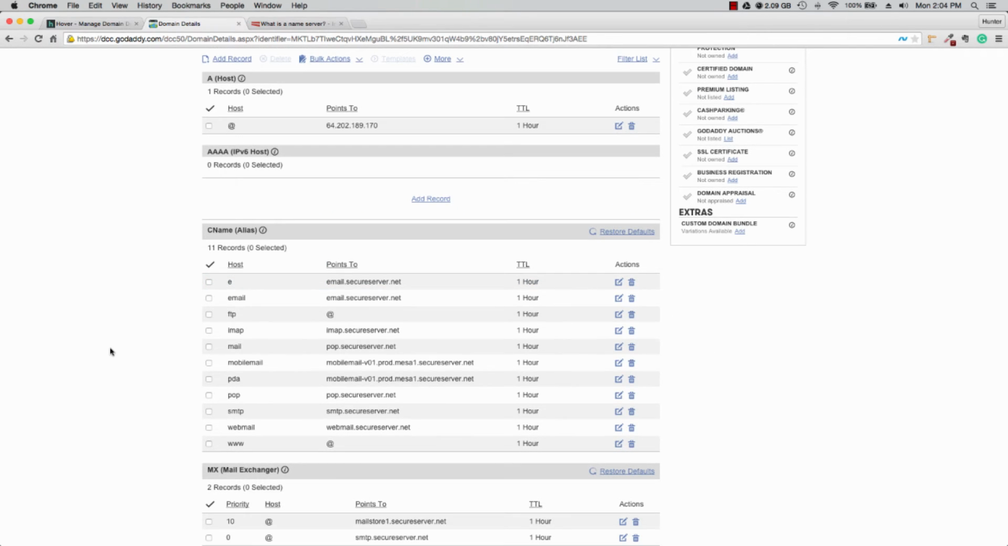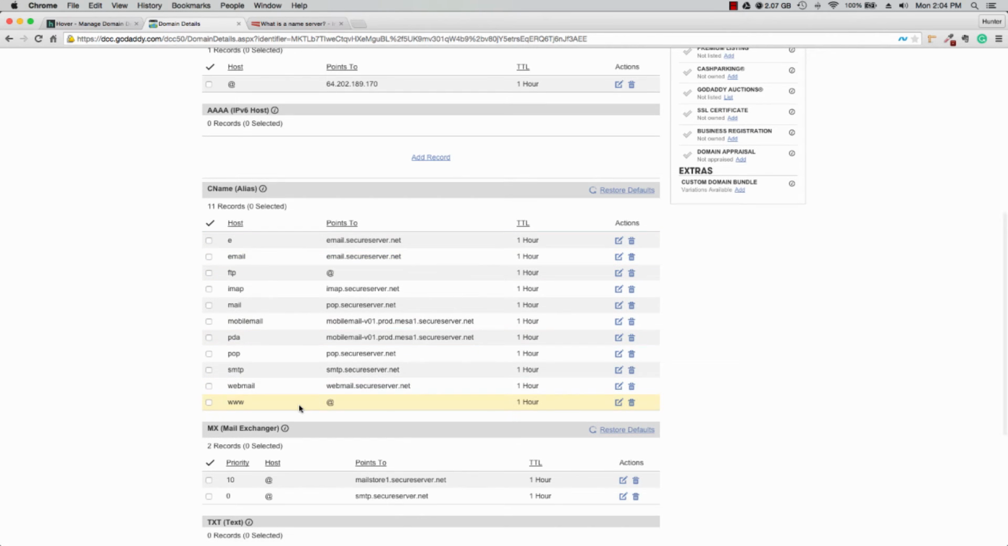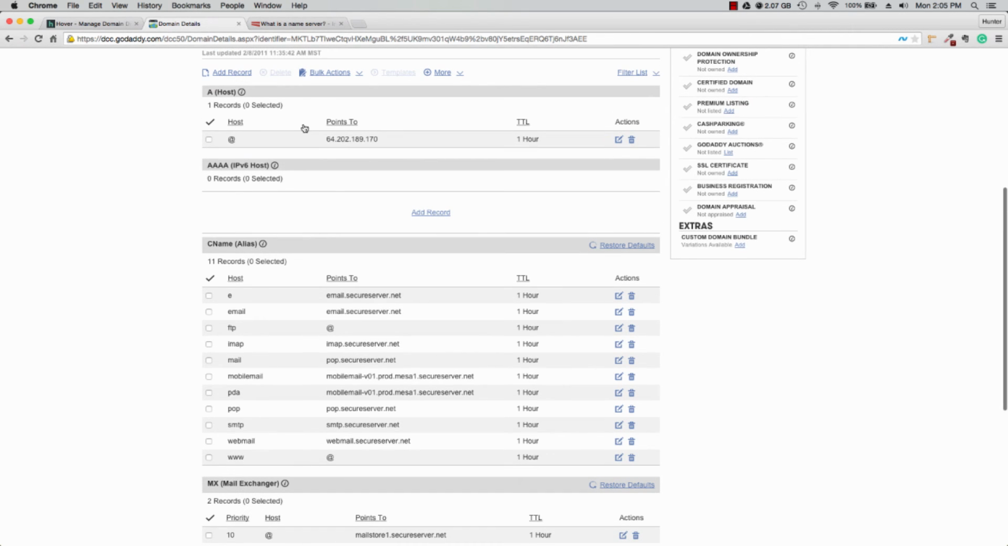You will notice though, if I scroll down here, that there's a www address as well, and it's pointed at the @ record. So in this case, all you had to do is change the @ record here, and the FTP and the www part of the URL, all of those point to the @ record, the same IP address. You could manually put the IP address in here, but it's just easier to point them at the @ record. And these are CNAME aliases that really point to this, but this is the host record, the A record.